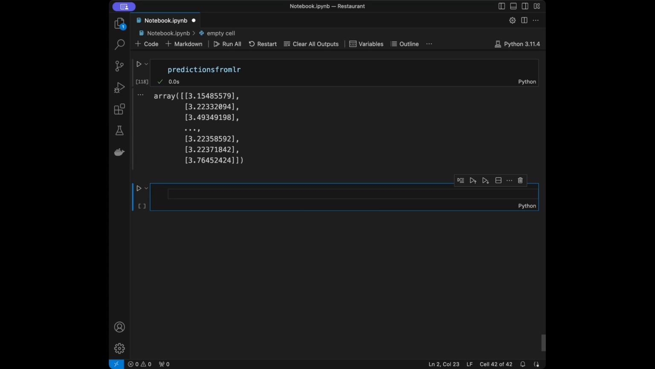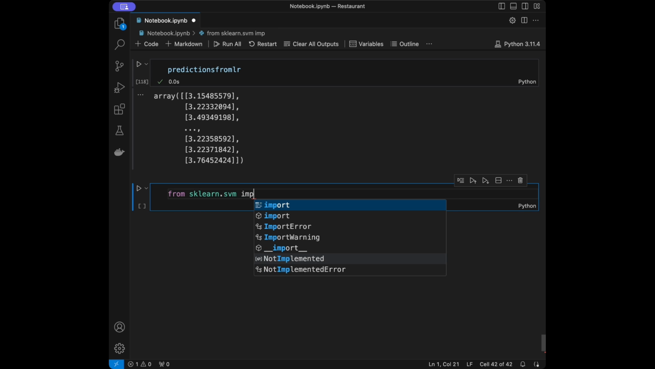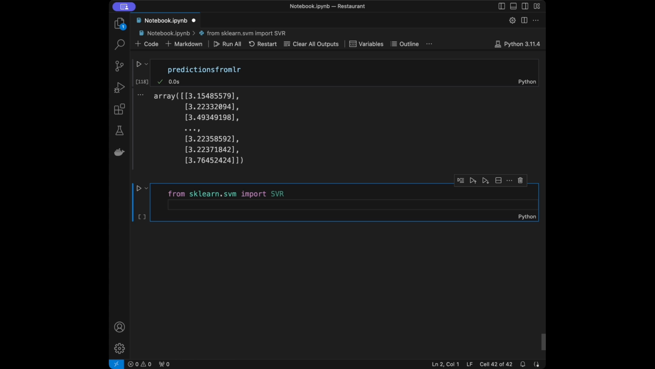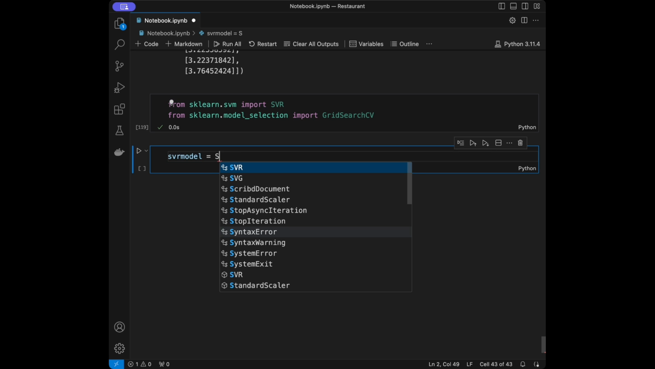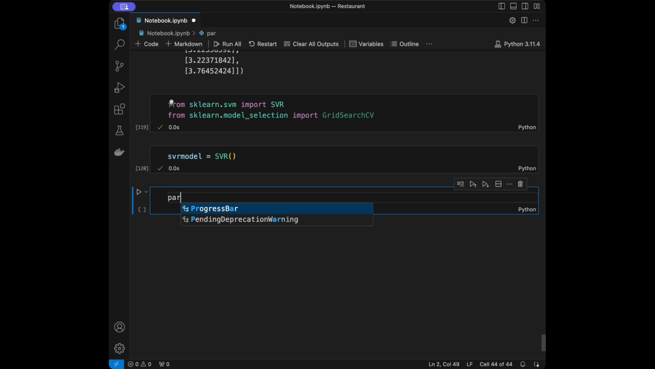So let's go with the support vector regressor. We will say from scikit-learn.svm import SVR. And what we are going to do in here is also a grid search for finding the optimum parameters for getting the best model possible. So we will say from scikit-learn.model_selection import GridSearchCV. After importing that, the next step is initializing the model that we are going to use. I will say SVR model is going to be equal to SVR, and then I'm going to say parameters grid SVR is going to be like C, just like in this one.